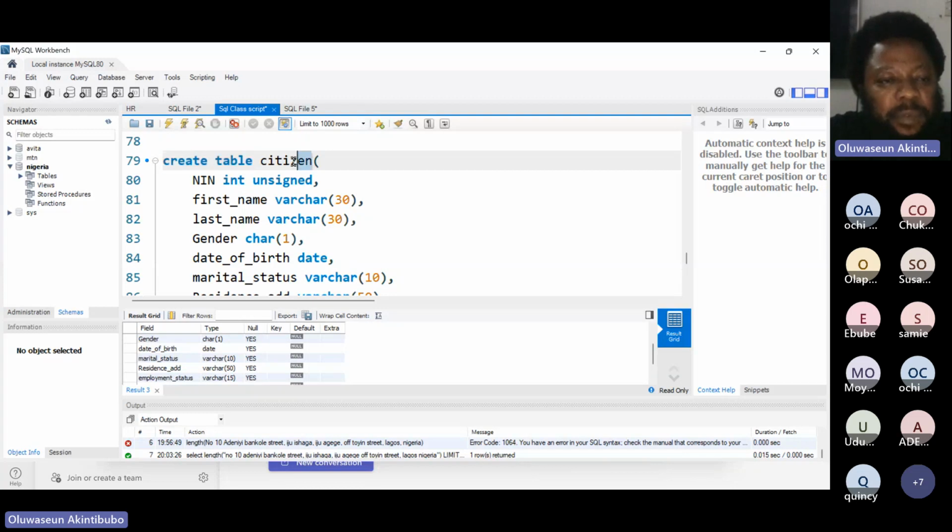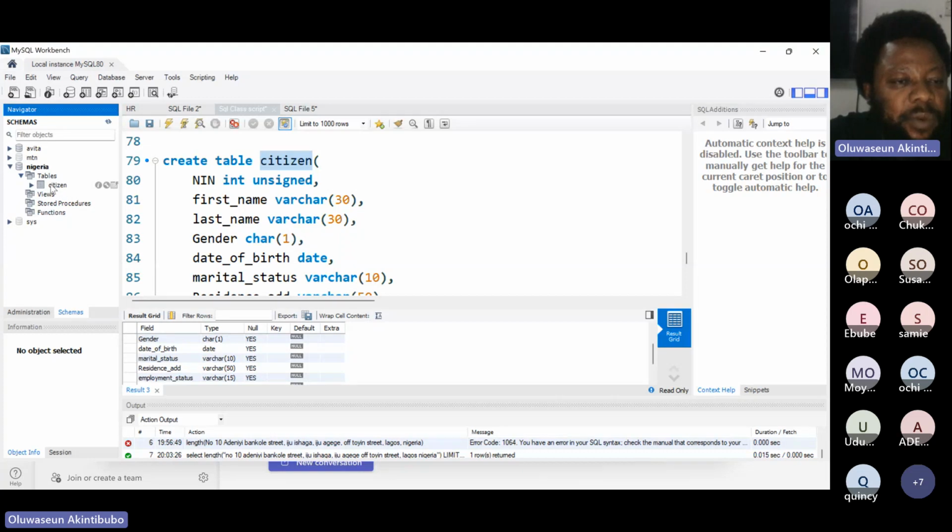So we use the create table statement to create the table, right? Citizen is the name of the table. Look at the table here on this side. Can you see? That's the citizen table, right? Citizen, under Nigeria, right?